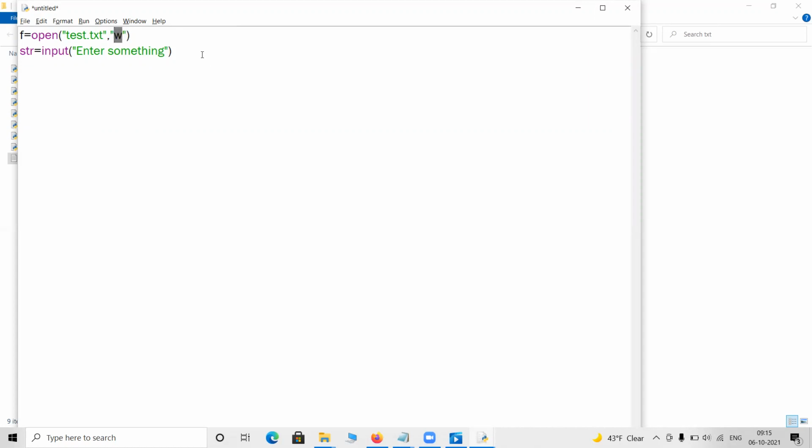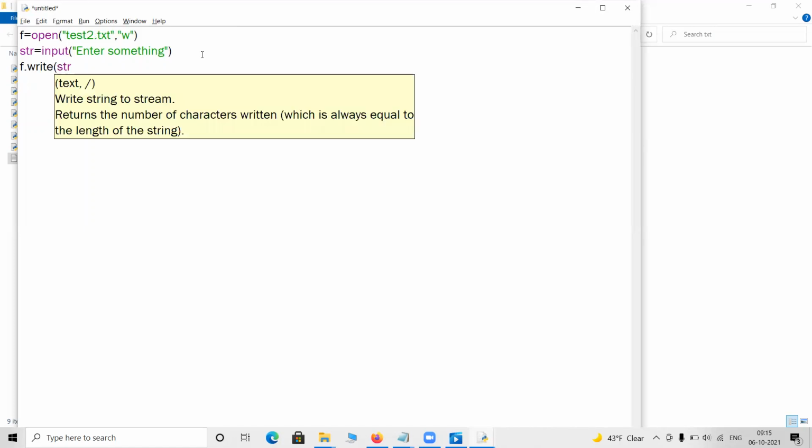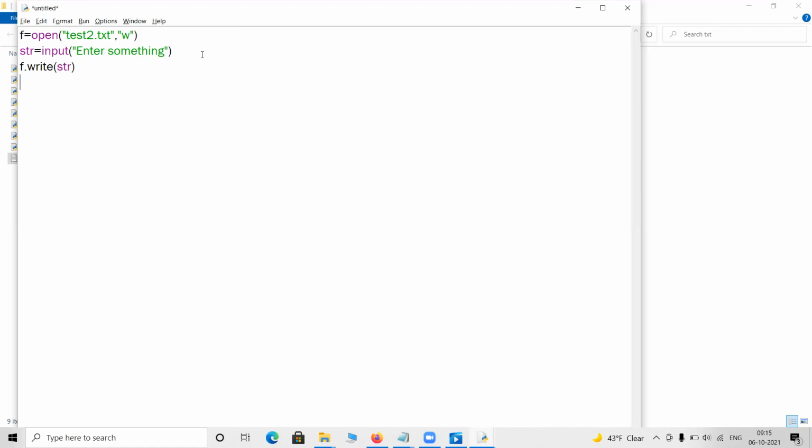Why? Because last time we were just reading the file. Here we are going to write the file. Okay, so enter something. Let me write the file in a new one, test2.txt. And what I'm going to do is f.write. It is a simple function, f.write, similar to f.read we used last time. You just write the string, that's all. And after that, I need to close the file. It is very simple.